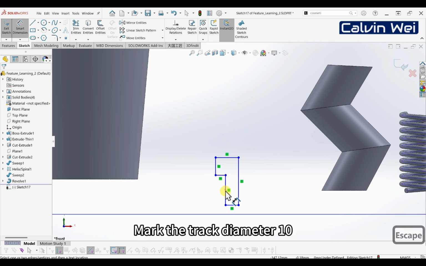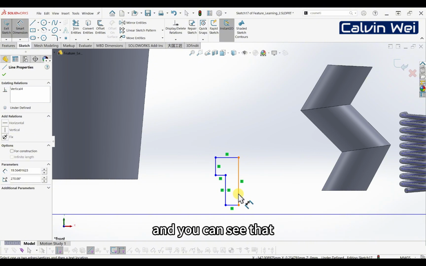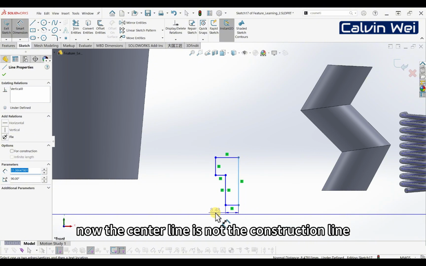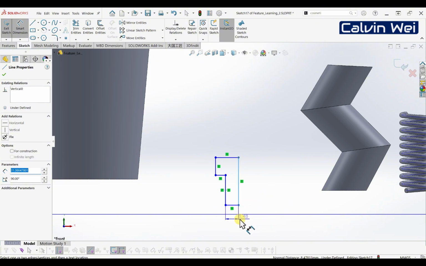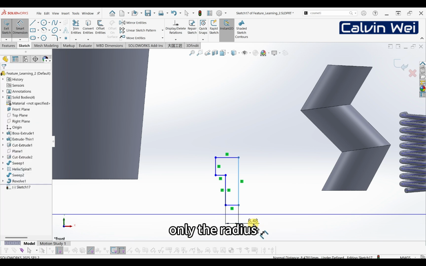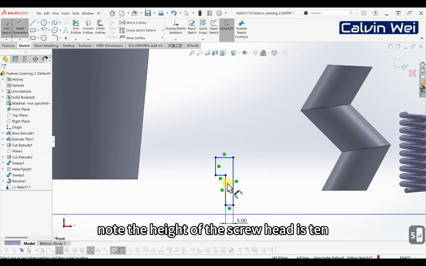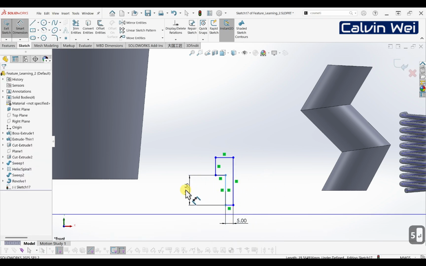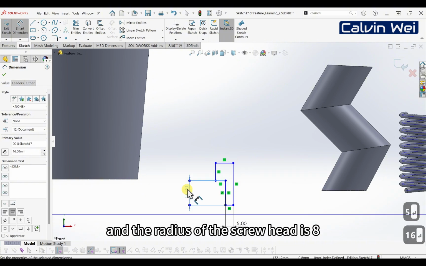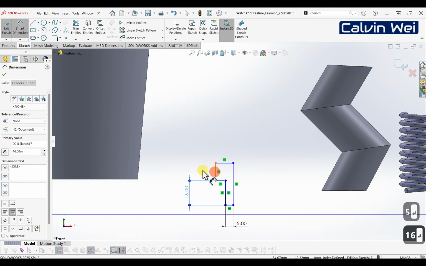Mark the thread diameter 10. And you can see that now the center line is not a construction line. We can't mark the diameter, only the radius. Then the radius is 5. Then label the length 16. Note the height of the screw head is 10 and the radius of the screw head is 8.